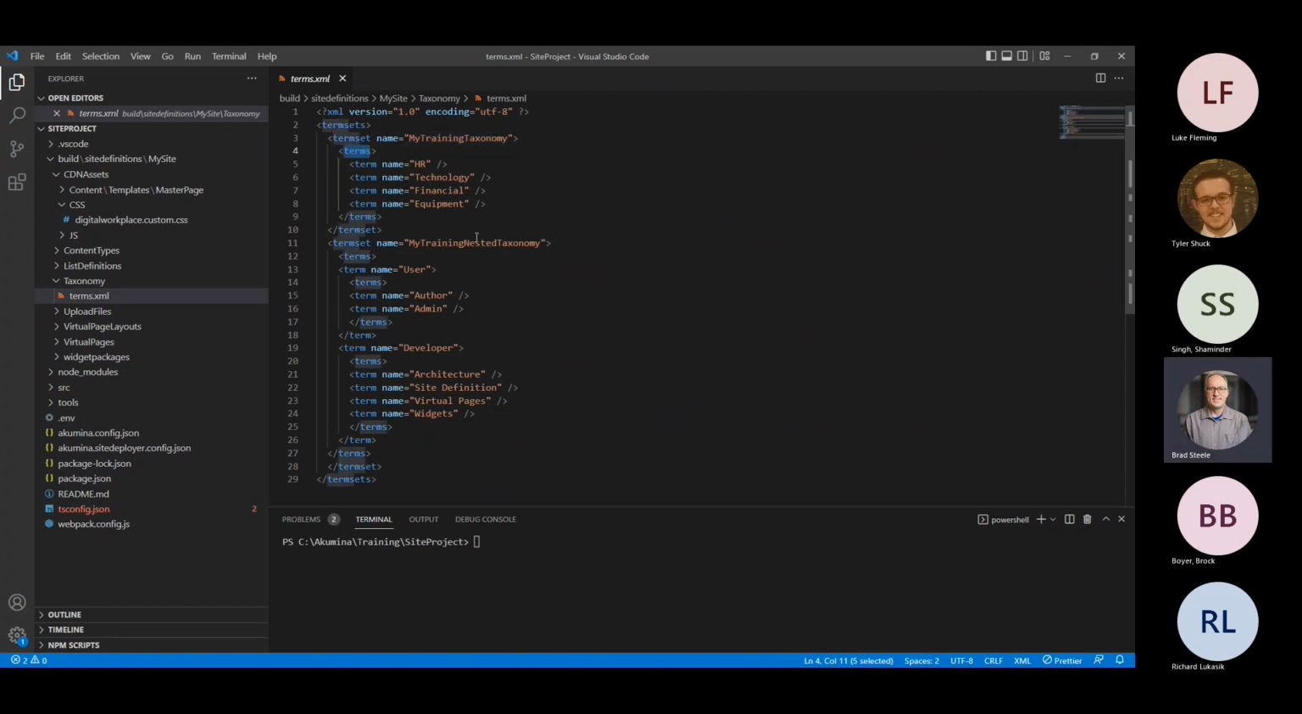Within each term set, you'll have a list of terms. Again, the terms simply have names. So in this example, it's pretty simple. It's a taxonomy with 4 values: HR, technology, financial, and equipment. I think that actually came from a project I worked on for an onboarding flow years ago.